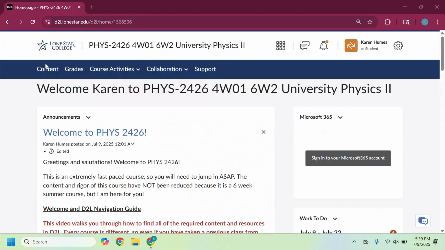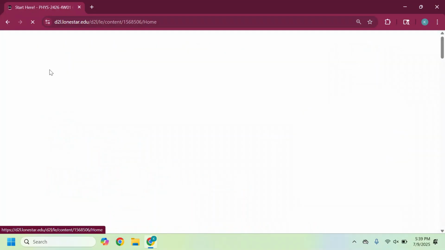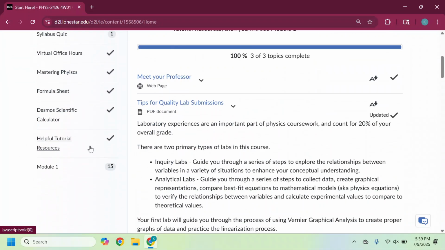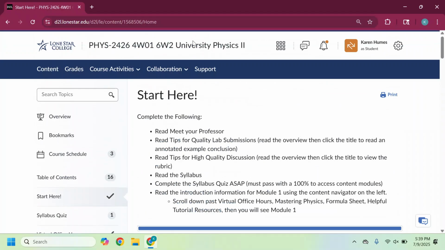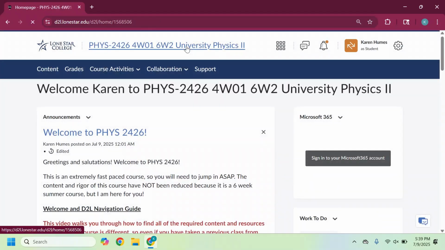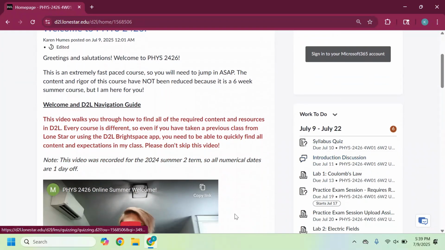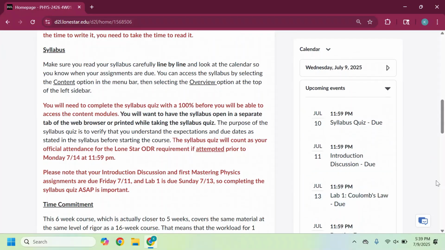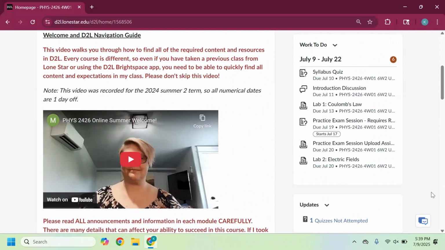So if you go up to the top, you hit content. And this is going to bring up your content browser. So this is where I spend most of my time, going through the things here on the left. I do want to caution you against using things like the to-do list over here on the right or the calendar, because the calendar and the to-do list are incomplete. They do not have all of your assignments.